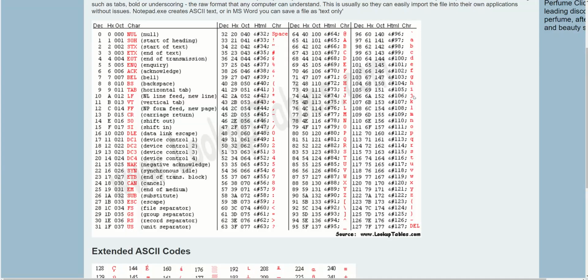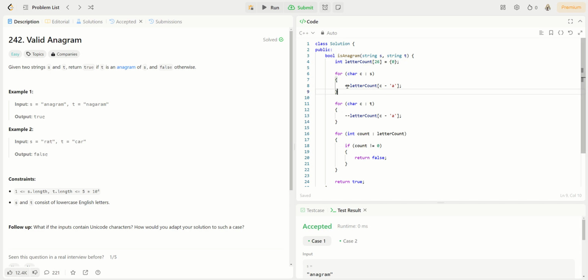So if it's j, the ASCII value is 106, and then we subtract the ASCII value of a from the ASCII value of j. So 106 for j minus 97 for a. Whatever that magical number is, that maps to the index for j inside our frequency array that we call letter count.